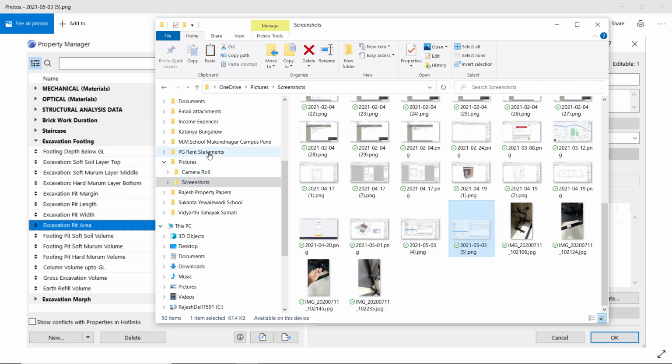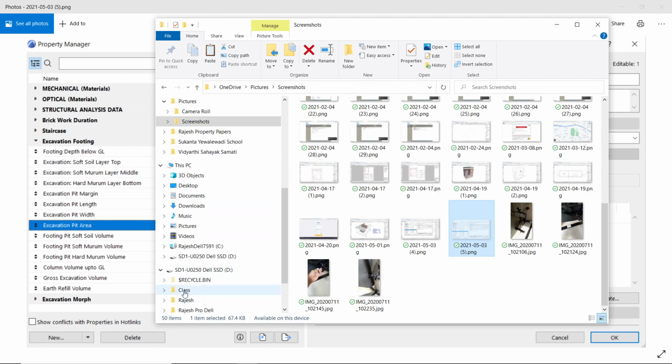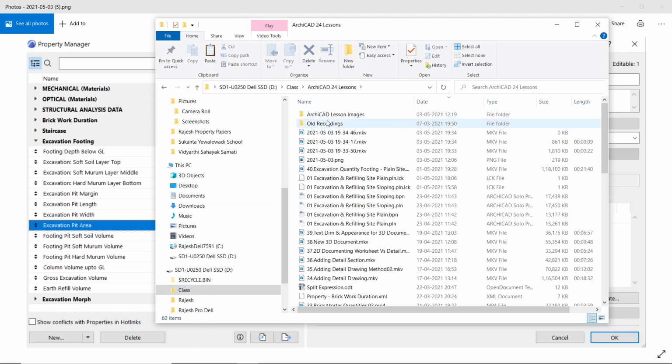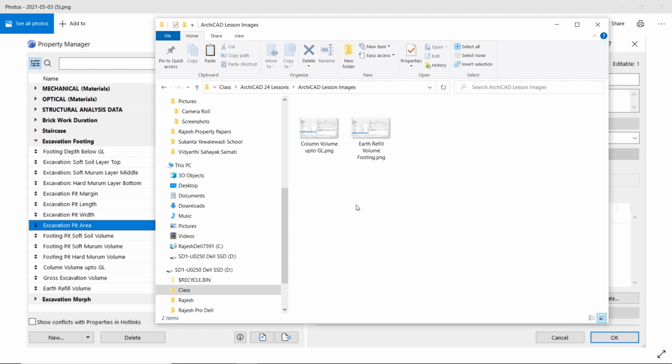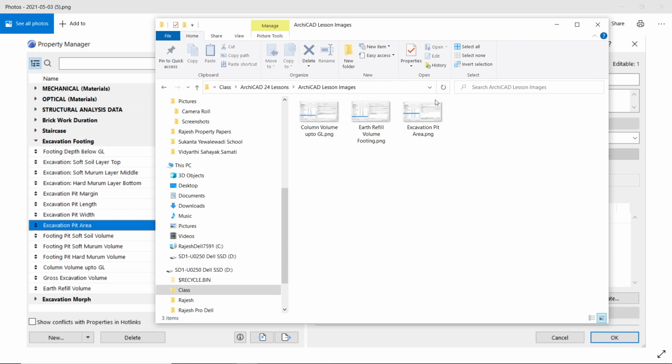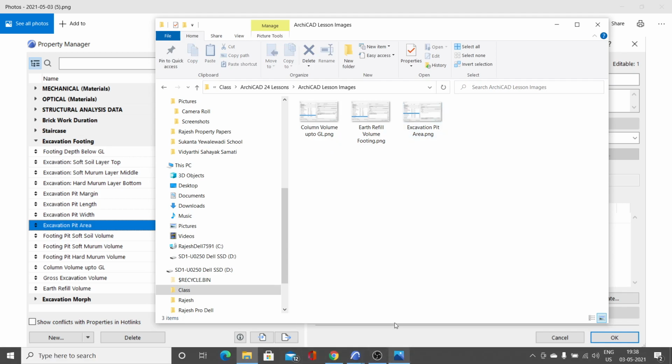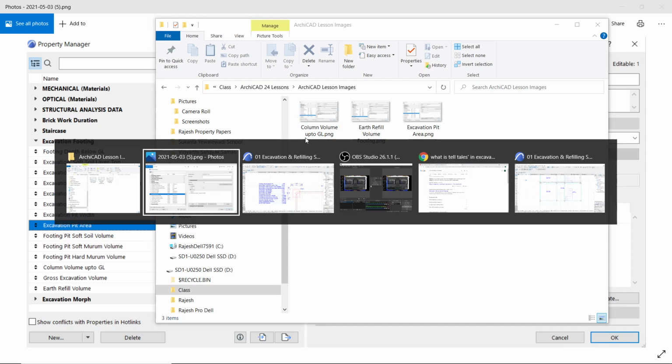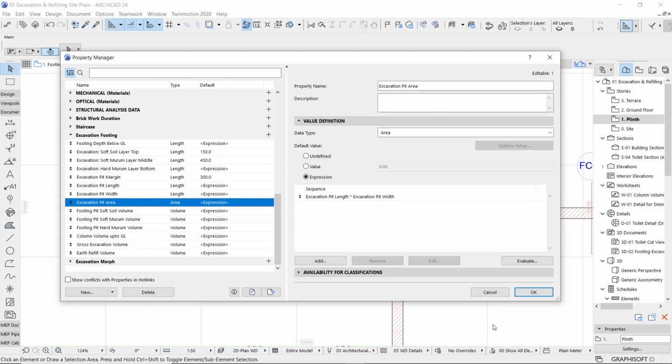Okay, and then the next part is that saved part. I will try to take this image in my required folder. You should rename this, maybe this is excavation pit area image. Okay, and further, once you are back to the ArchiCAD window, you can close this.